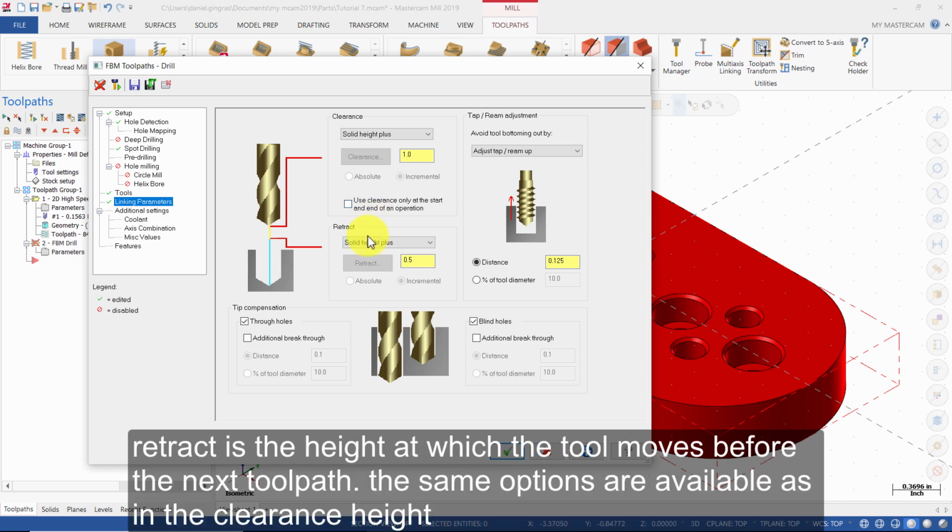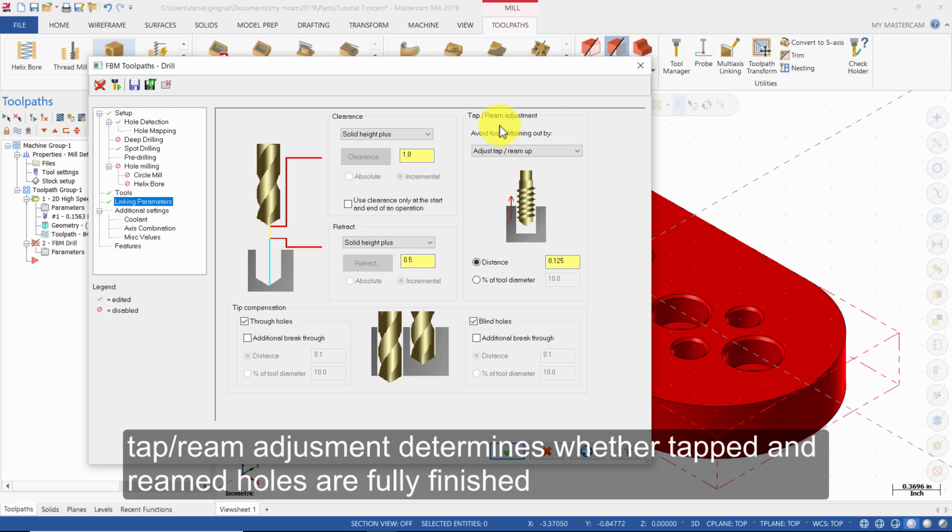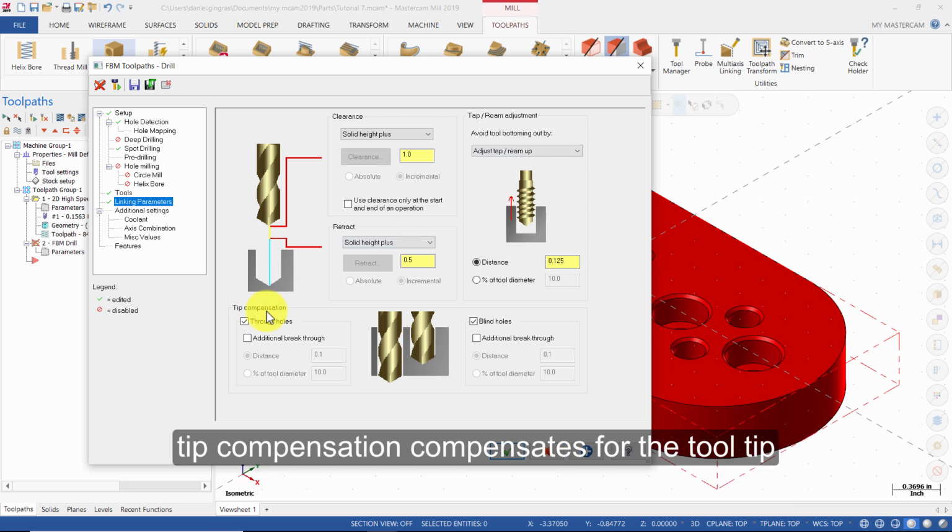Retract is the height at which the tool moves before the next tool pass. The same options are available as in the clearance height. Tap ream adjustment determines whether tapped and reamed holes are fully finished. Tip compensation compensates for the tool tip.